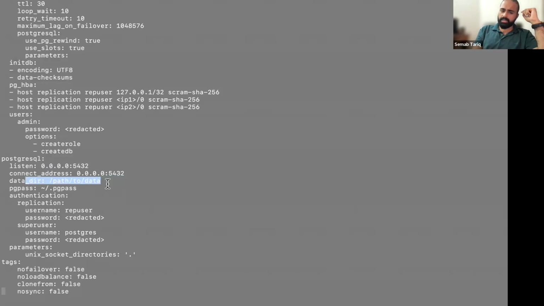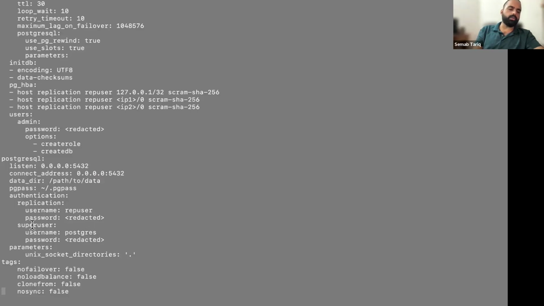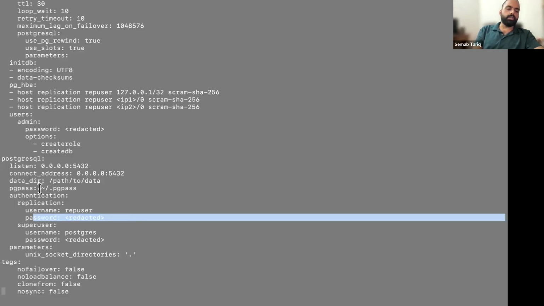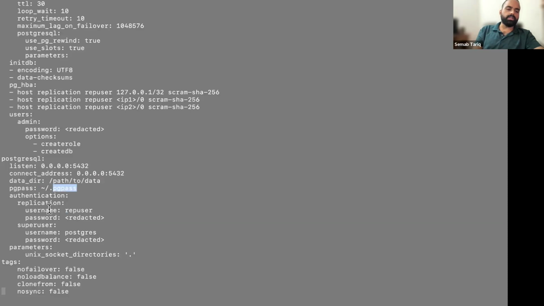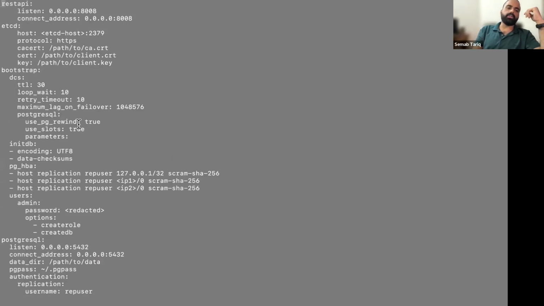And then the path to the data directory: wherever you want to create the data directory on your system, you will have to specify it there. Patroni will create the data directory itself. You don't have to create the data directory before running Patroni. A password needs to be specified for whatever user you are going to use for the application. So you can specify the passwords here, or you can specify the password file path here. These are just dummy values that I replaced, of course, for security reasons.